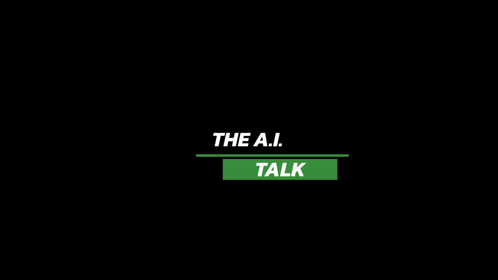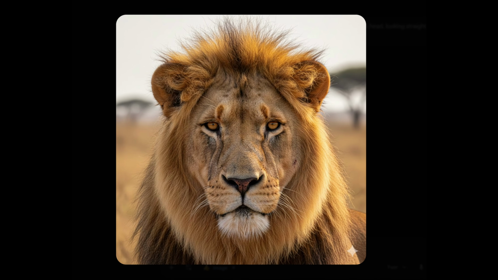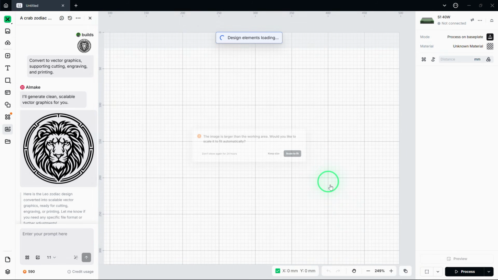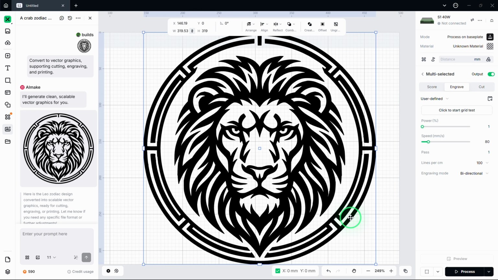The AI talk. Here's the reason why I'm using and paying attention to what they're doing with AIMAKE. It knows the difference between a picture that looks nice and a file that behaves well on the laser. It knows the difference between, say, a picture of a lion and a vector-style lion designed to be engraved or cut out of 3mm plywood.